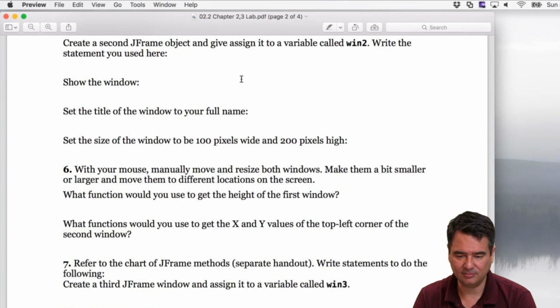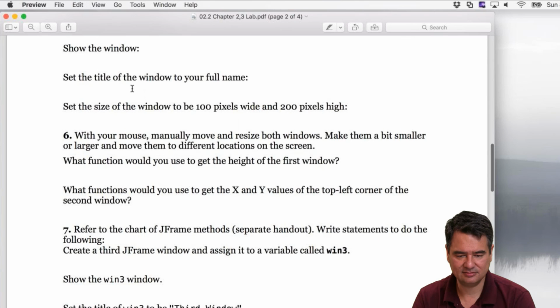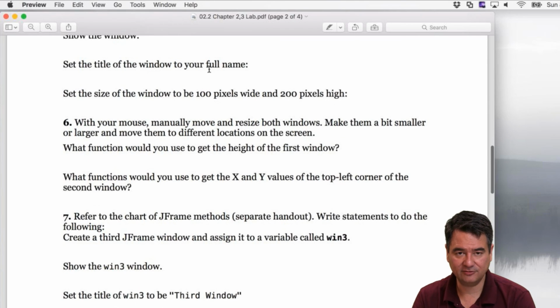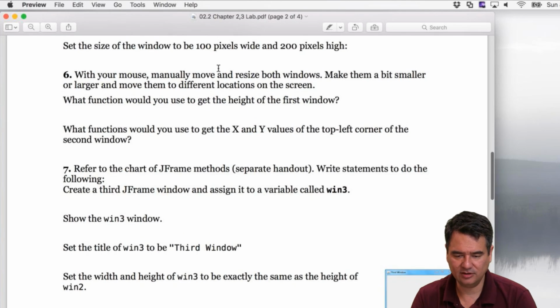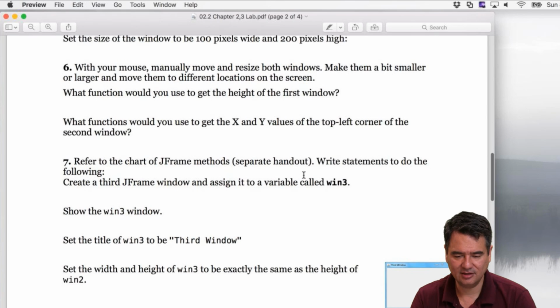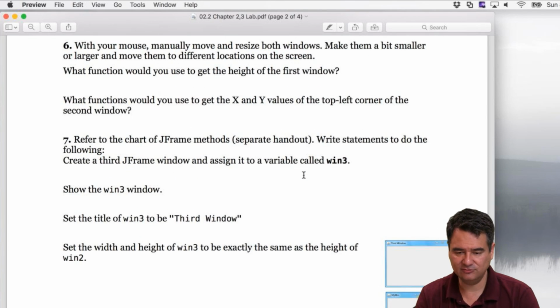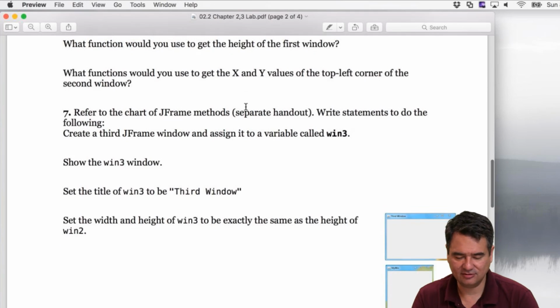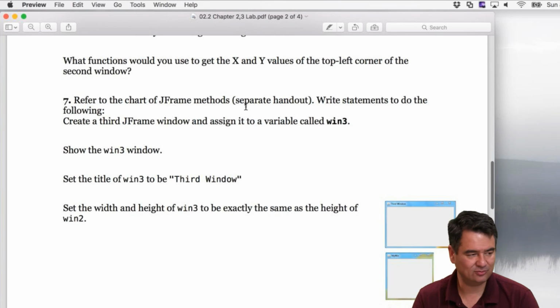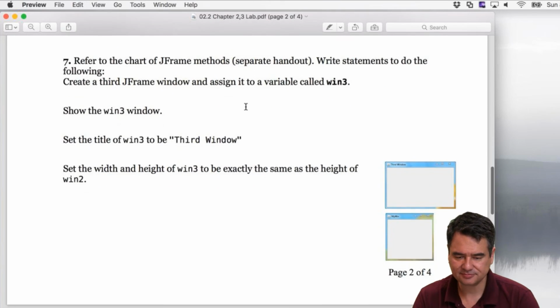And now make a new window called Win2. Show the window. Set the title to be your full name. Okay, so this is all stuff that I've reviewed over the last hour. Set the size of the window to be 100 wide, 200 high. Now use your mouse and manually move both windows. And then find out what's the height of the first window, what's the coordinates of the top left corner. I'm just reviewing all these questions. These are all questions now you should be able to answer based upon what I've gone over.